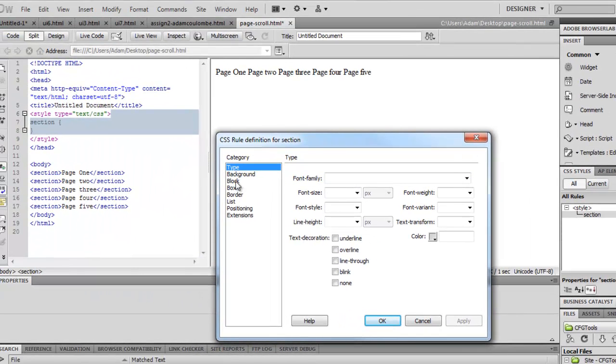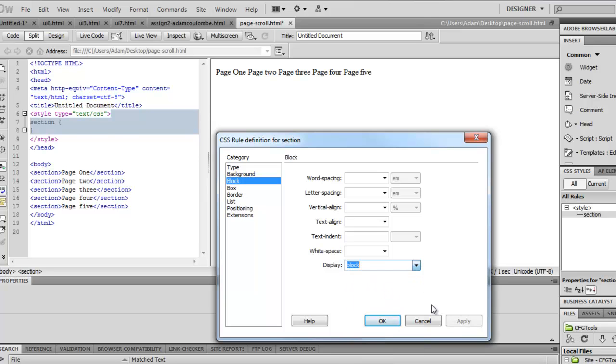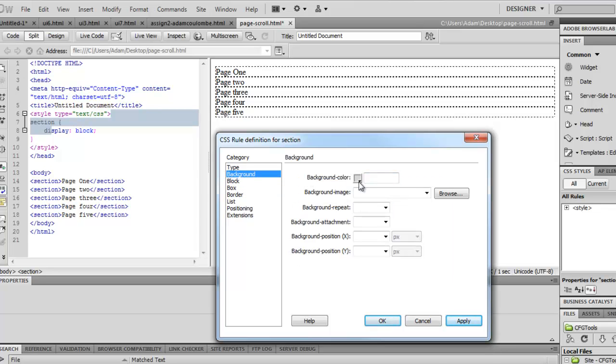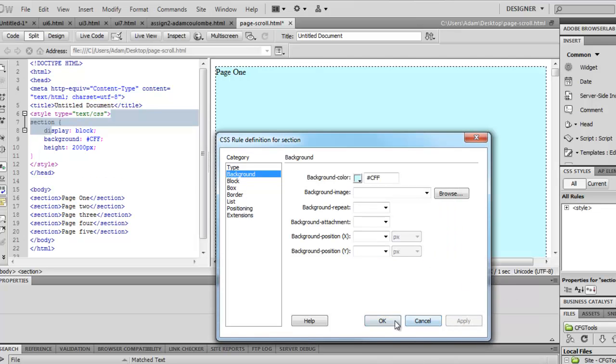I want the display to be block for these. And I want to make sure that the height is bigger than whatever screen size we're looking at. So, something really big. I'm going to use like 2000. That's going to probably cover at least my screen here. If you have a huge monitor or a big resolution, you might need to bump that up so that it looks good. And that's probably a good idea to make it as big as you can. Anyway, so make that height 2000, and maybe flip over to the background color, and we'll choose like some light color here for now, and say apply.